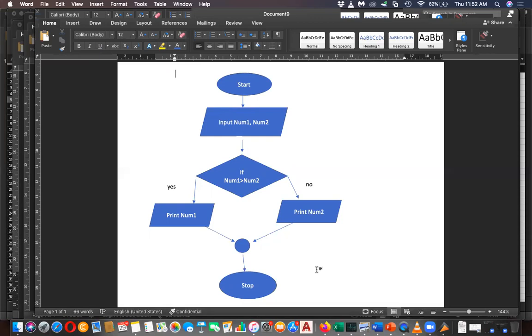Oh, that is the implementation, because this logic will support, this flow will support any implementation. Assume that number 1 is 10, number 2 is 5. Number 1 is 10, number 2 is 5.